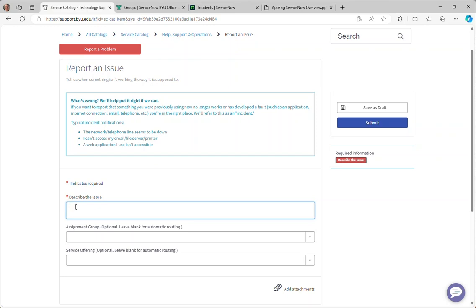Now, if you have some higher level rights in the system, for example, if you're in the Office of IT or you have the CSR, the Computer Support Representative role, you do see a couple of extra fields on this report an issue form. You'll see an assignment group field and you'll see a service offering field. So if you happen to know what those are, it can speed the incident getting to the correct group more accurately. If you don't know, that's fine. You don't have to fill it in.